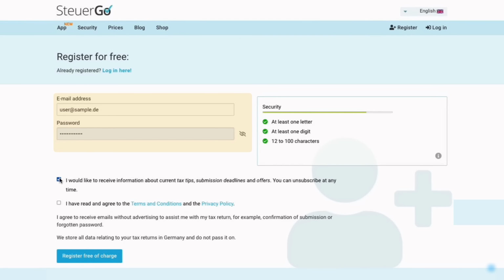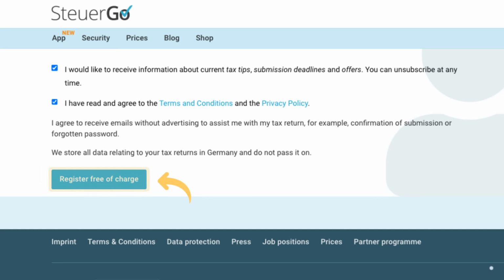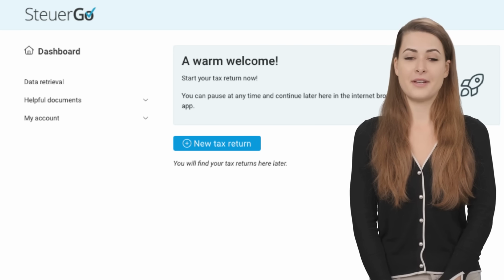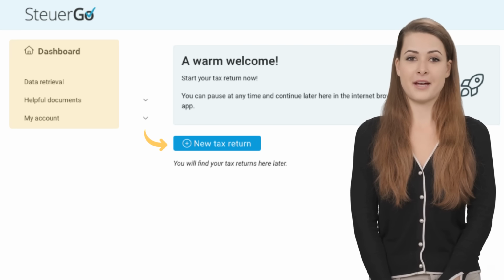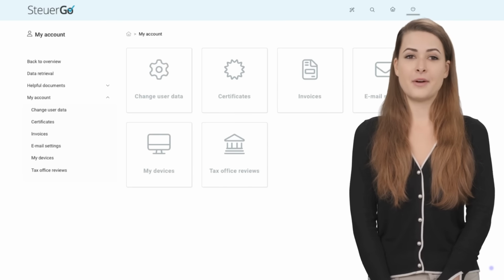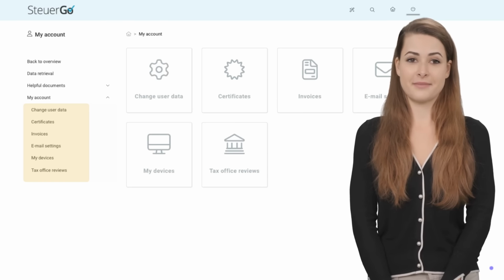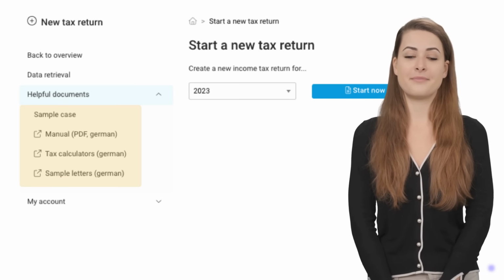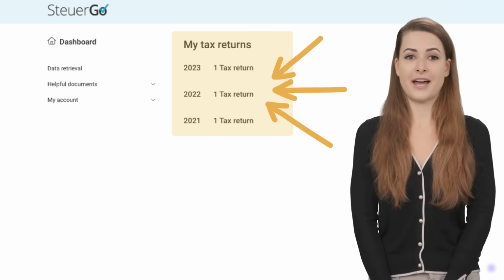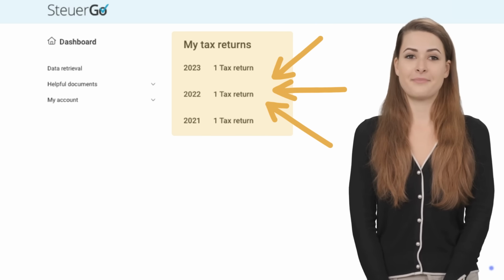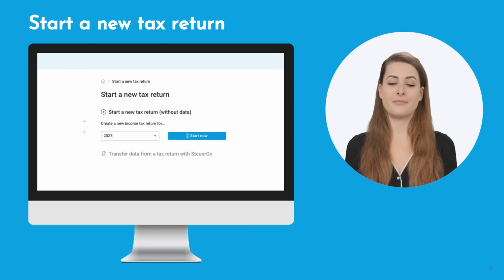Enter your email address and a password of your choice to create your account. You can start your first tax return in the overview. Here you can also access your account settings, practical help tools, and later your saved tax returns. Start a new tax return by selecting the desired tax year.